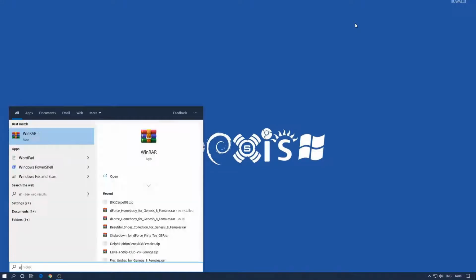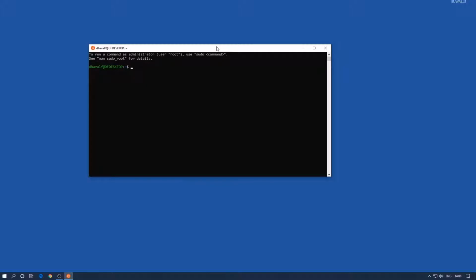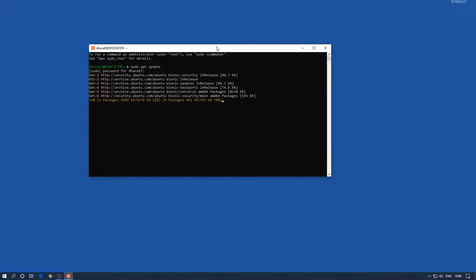So I'm just going to start WSL, which is Ubuntu. I got Ubuntu installed as a part of WSL. So once you are on Linux, this is a very fresh installation of Ubuntu. First thing that I'm going to do is update my packages. This takes a little bit of time to update all the packages, so let's give it some time.